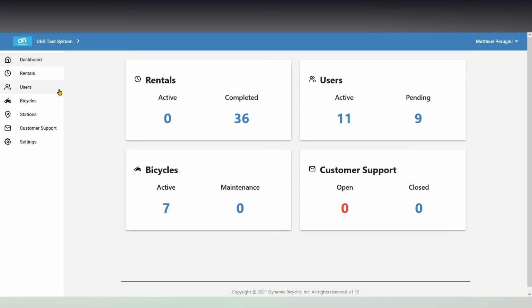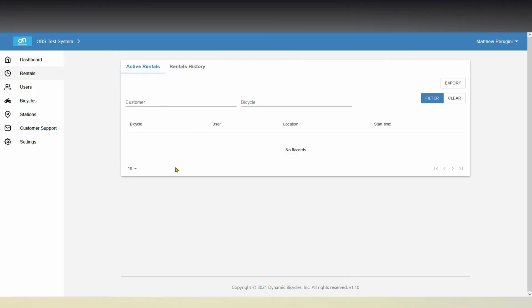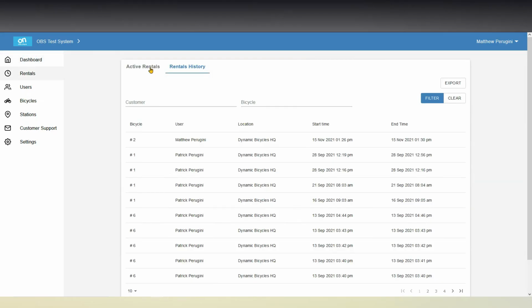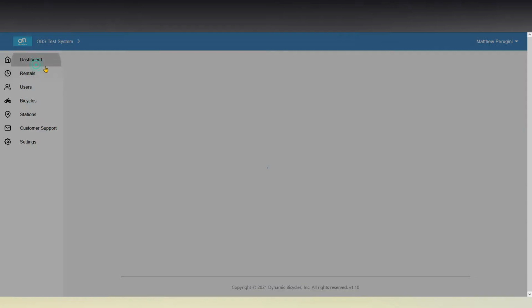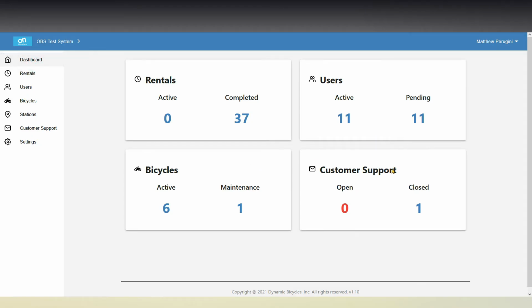We're going to be starting off on the dashboard. As you can see in here, we have rentals, users, bicycles, and customer support. The dashboard is a visual interpretation of everything going on in your system. Each one of these numbers is actually a tab that will direct you to a certain page on the system. If we select into active under rentals, it'll bring us to the active rentals page. If we select on completed, it'll bring us to the rental history page. Same thing for the users, as well as the customer support and bicycles.